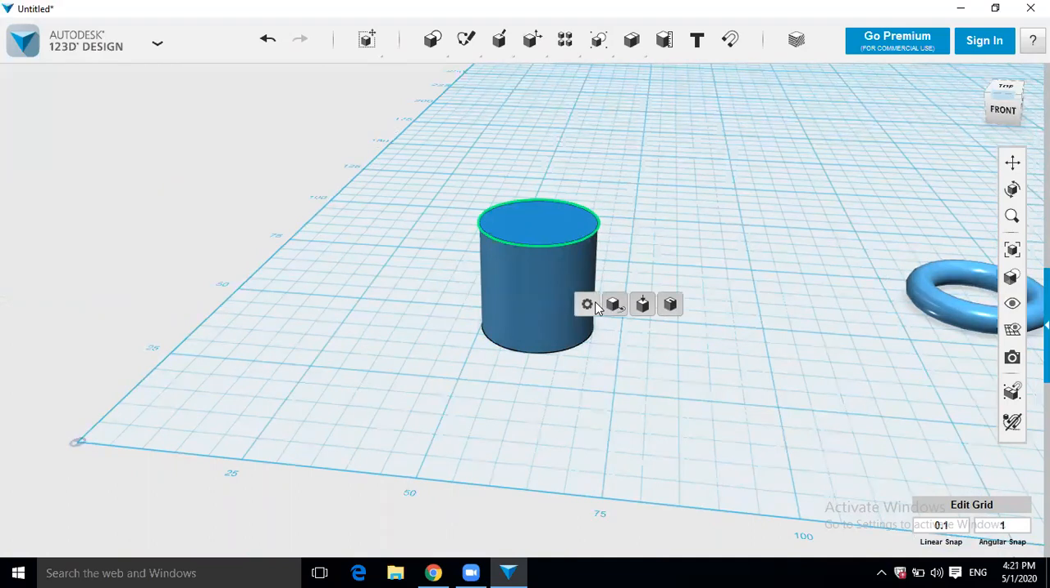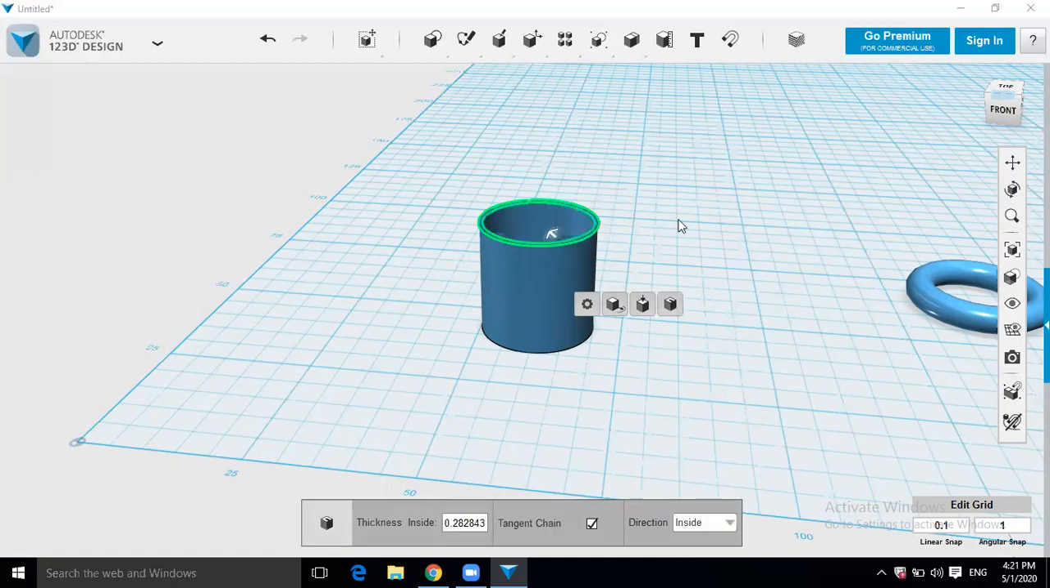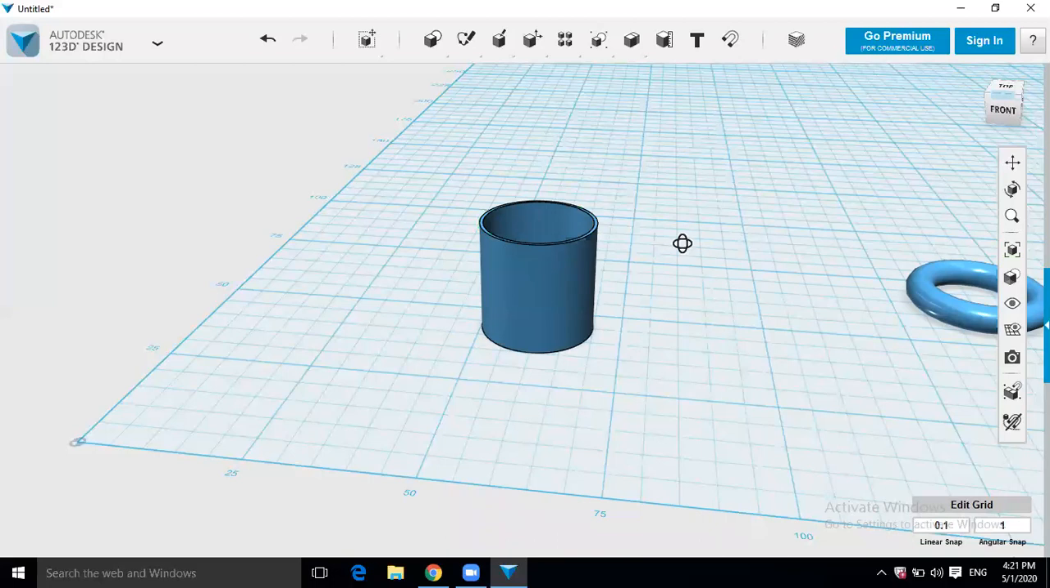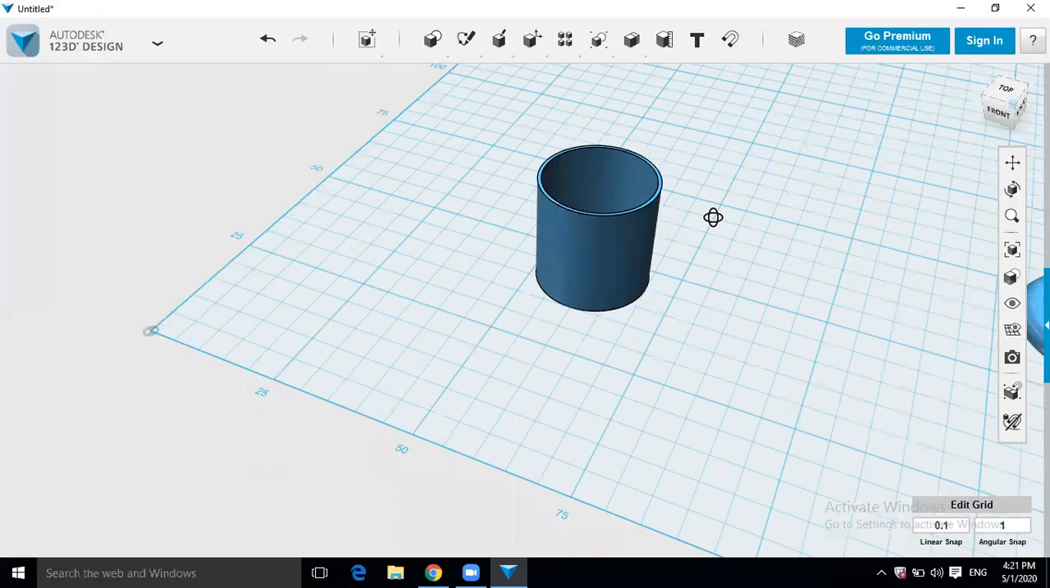From these three options we will need the shell. Whenever I click on the shell option, this cylinder will become hollow. Let me show you how. As I clicked on this, you can easily see this has become hollow, and this arrow has been given to select the thickness of the border of the cup. So I'm making it a bit more thick. Okay, it's done. Now I'll show you how it is. It is hollow from inside, you all can see this.